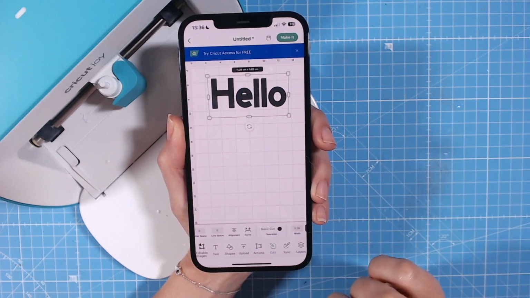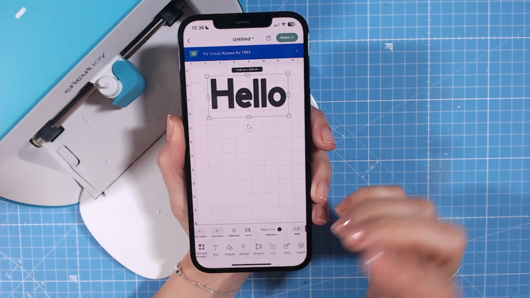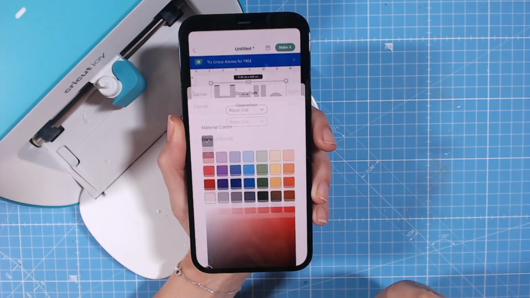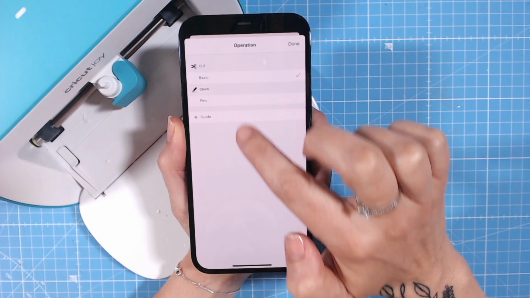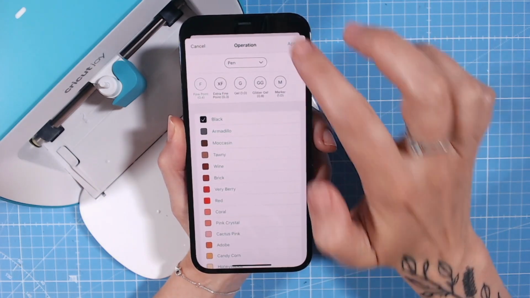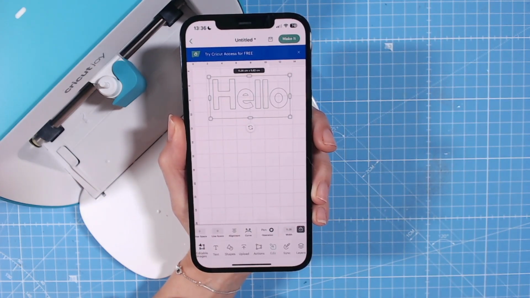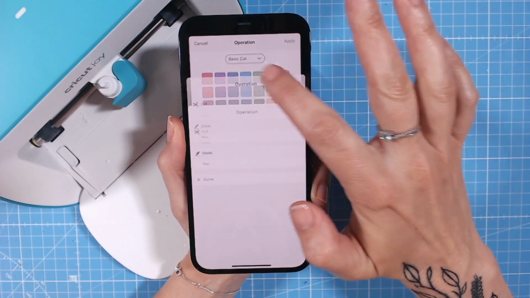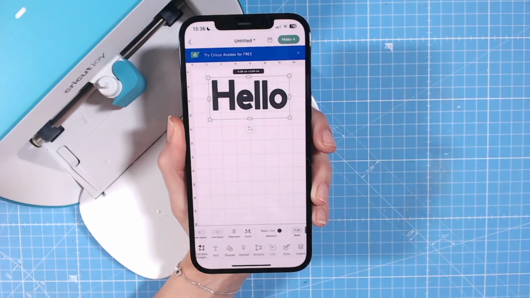Now, if you've got this in your workspace and you think, well, actually, I would like to draw it, you can change the operation under this Edit tab as well by hitting Operation and then Pen, Apply, and you've got your drawn outlines there instead. We're going to assume today that we're going to cut this, so we'll go back to Basic Cut.